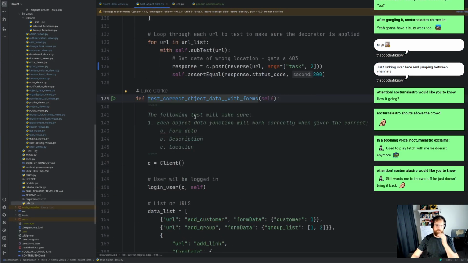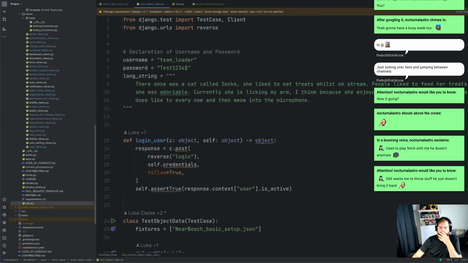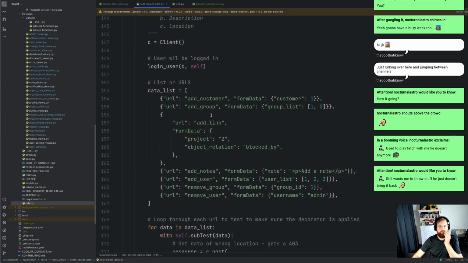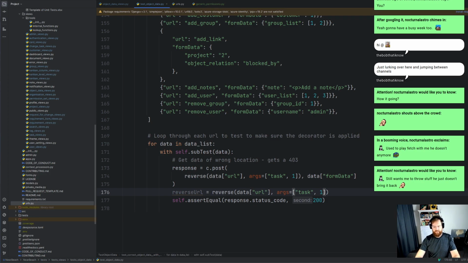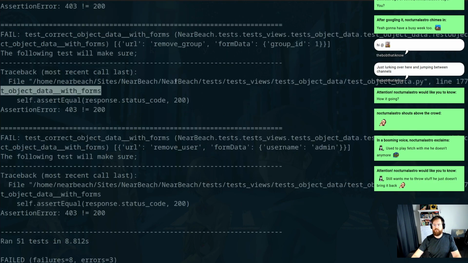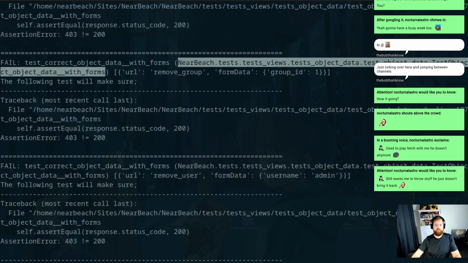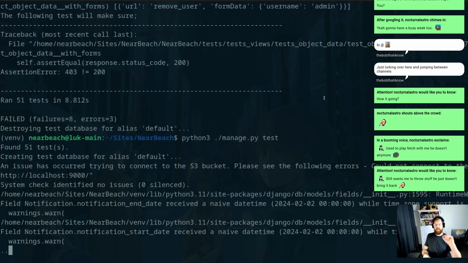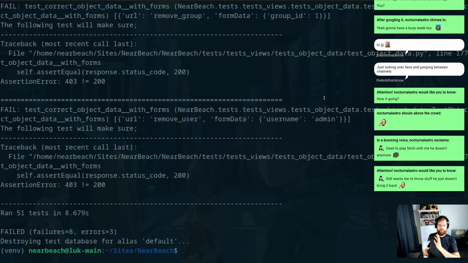So we're just going through all of these. Team leader. Yeah, it's doing that. All right, cool. So we've just done that one. Is that the same one? Object with forms, object data. Pretty sure that's all the same. So we should be getting hopefully less than 8 failures now. We'll fix up those errors in a minute. Failures 8 again.